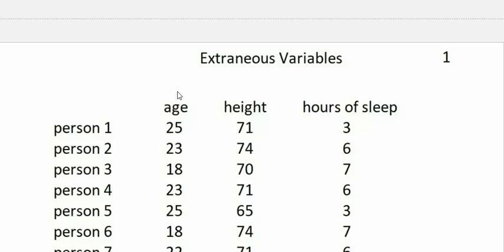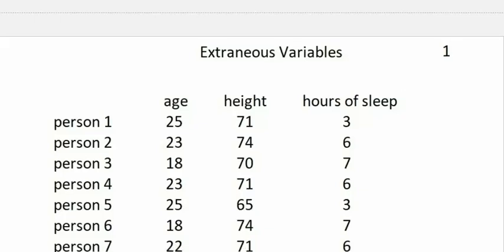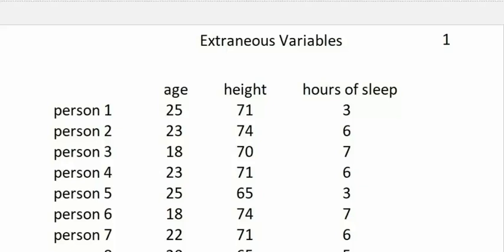So what I want you to do is think about which variable would you want to ensure that the two groups are equal on. If you want to ensure that the two groups are equal in age, you would pick age. If you want to ensure that the two groups are equal in height, you would pick height. Or if you want to ensure that the two groups are equal in hours of sleep, you would pick hours of sleep. So just pick the one that you think is most important. Now, in an actual study, you would look back at earlier studies to get an idea of which one is most important. You wouldn't just take a guess. But in this exercise, I just want you to take a guess at which one you think is most important.